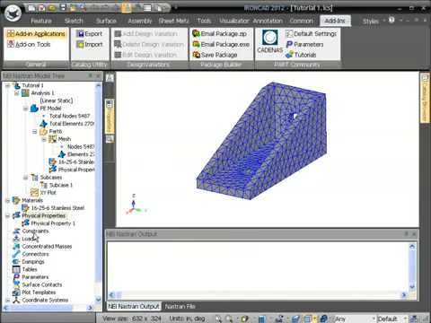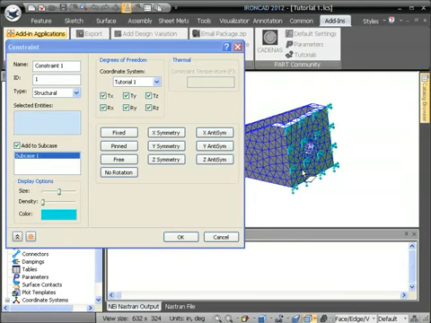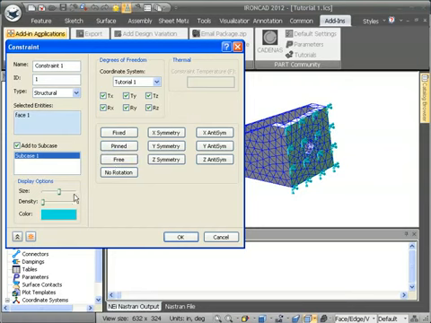Hit OK there, and then we want to add some constraints, so I'll right-click Constraints and hit New, and I'm going to come over here and select this back face to add a fixed constraint to the back face. There are some display options. You can change the size of those constraint indicators, change the color, the density, and whatnot there.